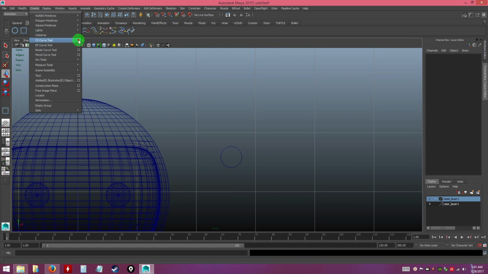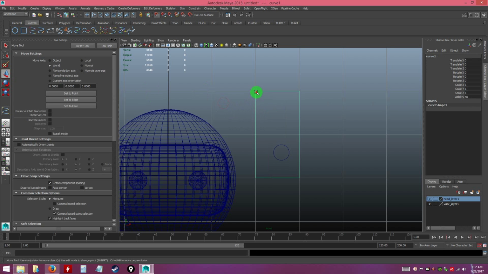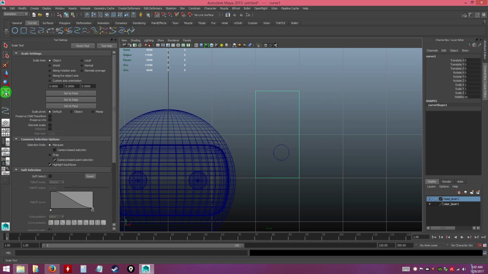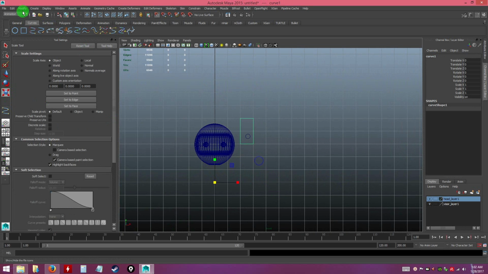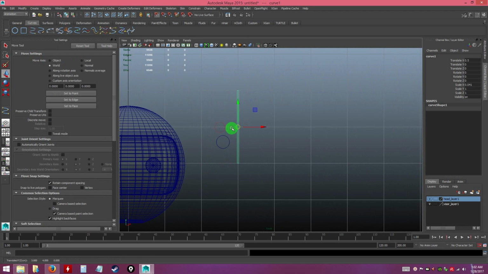CV curves, select the option, choose linear, and then make sure you turn on the snap for the grid, and just draw a rectangle shape like this. Okay, once you're done, just hit the move tool, and then you can use the scale. Scale is down there, so just go to modify center pivot, and then you can squeeze it however you want.